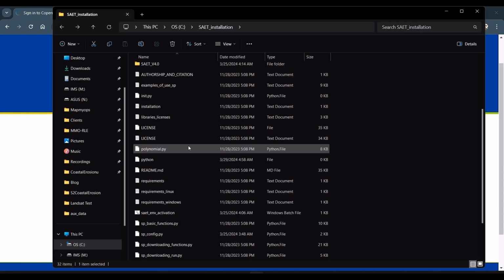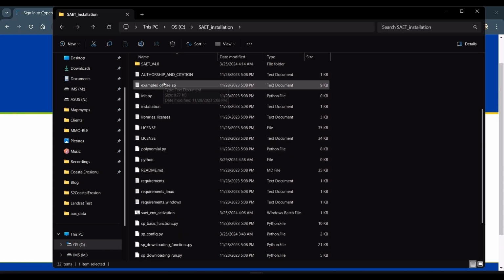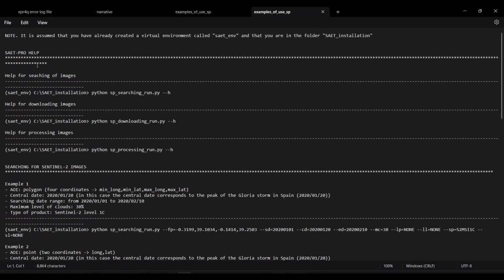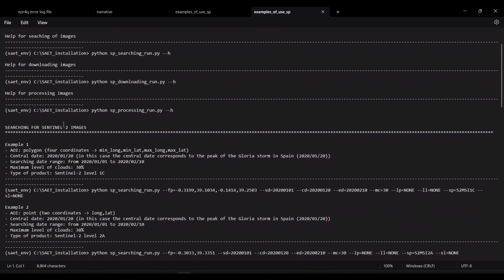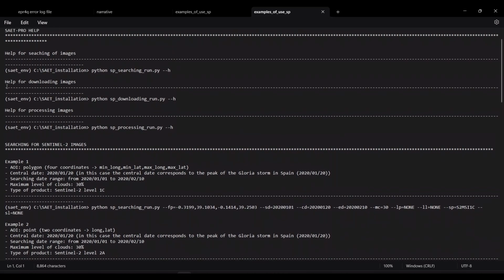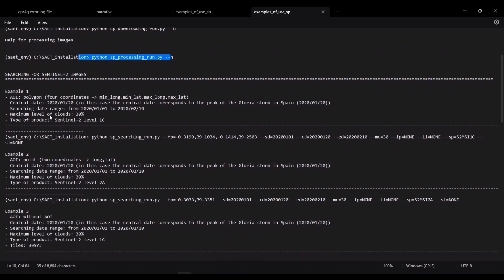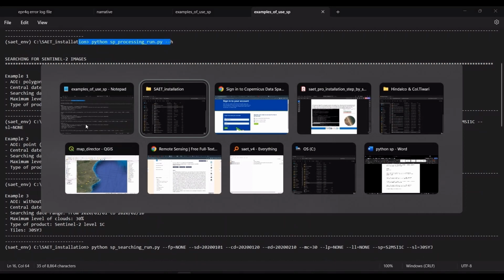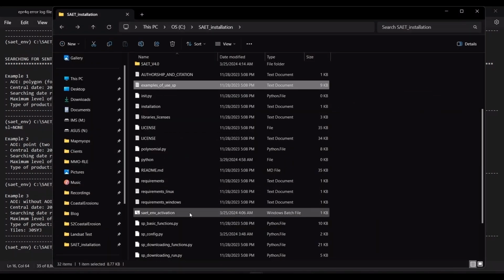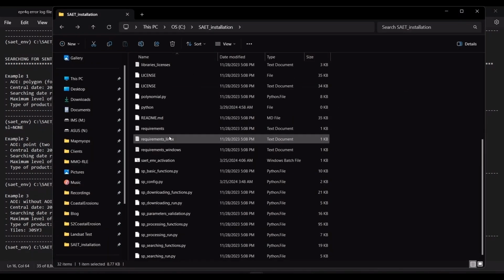Also, here in the home folder, there is an example of use_sp text file, which contains the Python script formats for the search, downloading and processing of Landsat and Sentinel optical imagery. This is a very useful file for future reference as well. If the installation was done correctly, you will now be able to run the virtual environment to download the Sentinel and Landsat imagery.